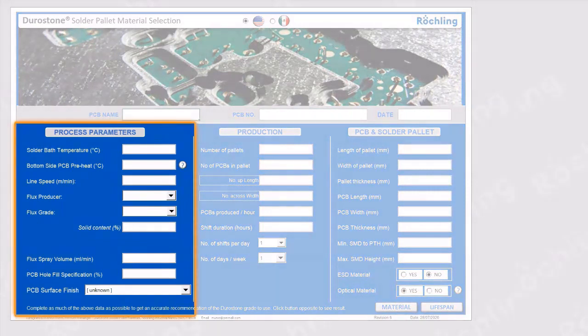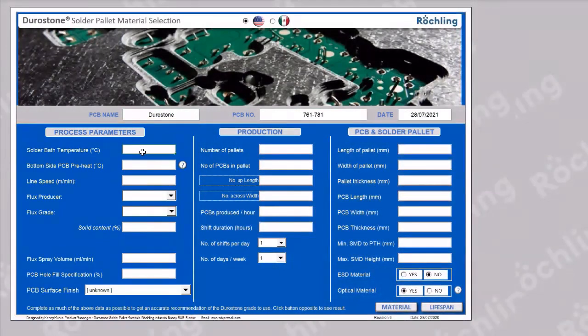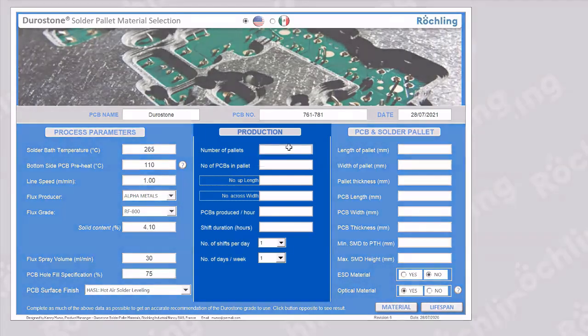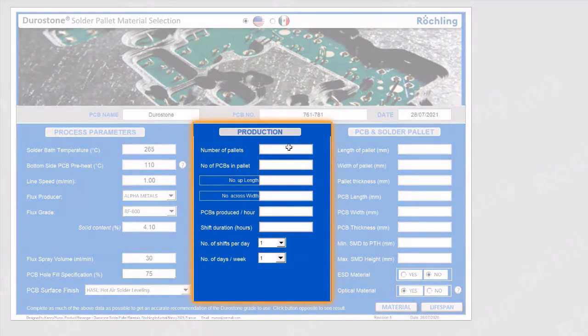The first section there is the process parameters. Solder bath temperature standard of 265, bottom side preheat 110 degrees C, line speed 1 meter per minute. And then from the drop down menu you can pick a flux. We'll pick Alpha Metals RF800. It'll tell you the solid content. And then we'll put in a sort of low spray volume of flux, 30 milliliters per minute, 75% hole fill, and just pick a surface finish.